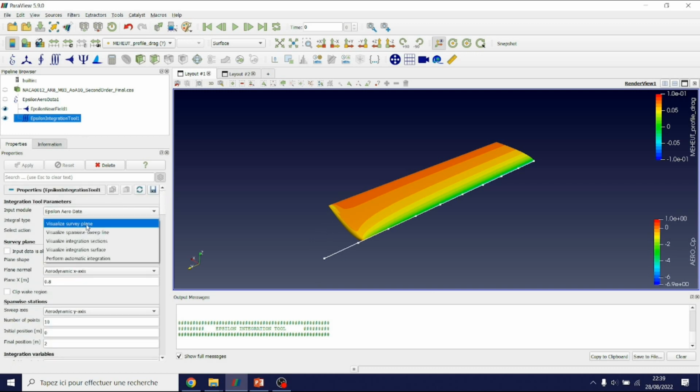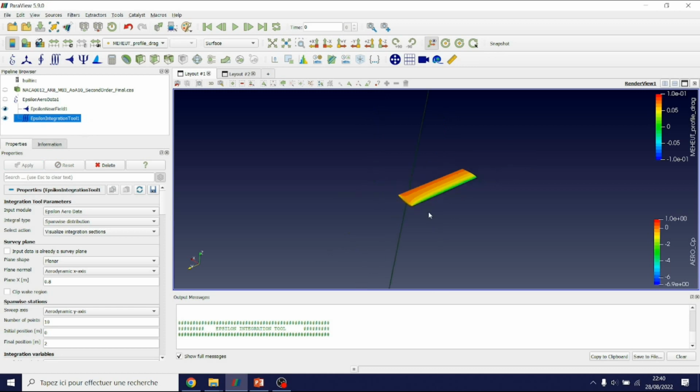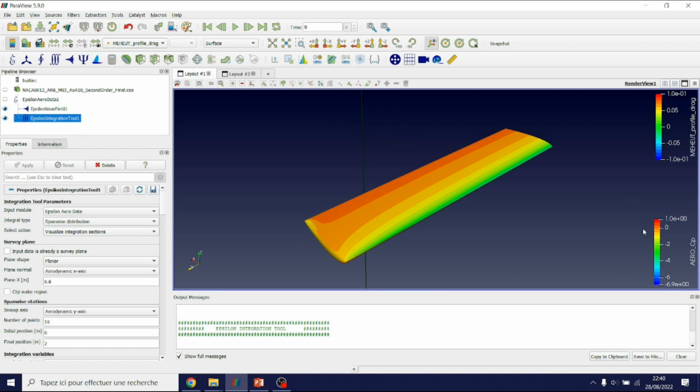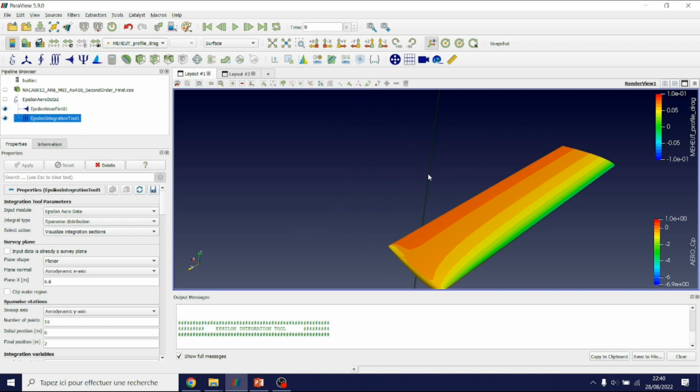So, the first step, we visualize the survey plane. Now we have visualized the span-wise sweep plane. And now we can visualize the integration sections. If you click here and you click on apply, it will take the point at the middle of the distribution. It will generate the survey line that intersects the entire plane. As you can see, it has taken the survey plane and one slice of that survey plane, so that gives you data all along this line, with density of this variable, profile drag, all along this line. And you want to integrate that and assign that to the point. So that's the next step.